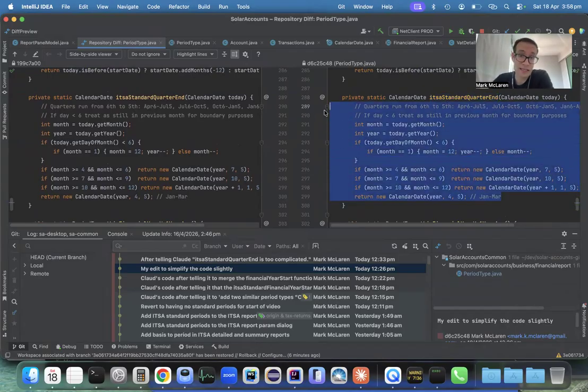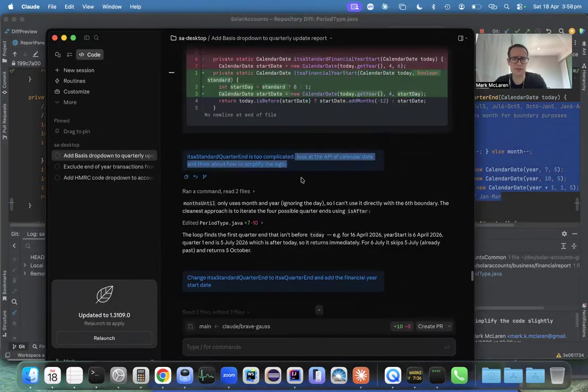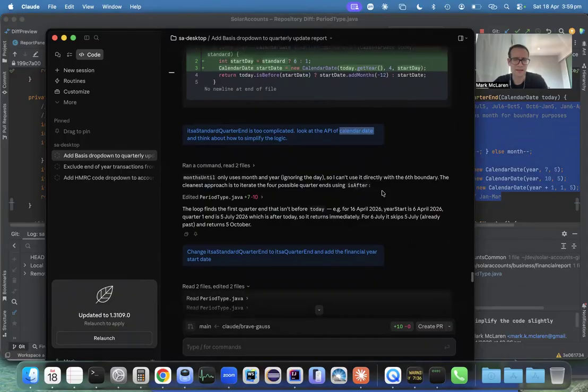When I say easier for a human to understand, I don't try and understand this too much. I just say to Claude, look, go back and redo it. You can do better. Think about the calendar date API in particular, which, by the way, is a kind of utility class that I've created.